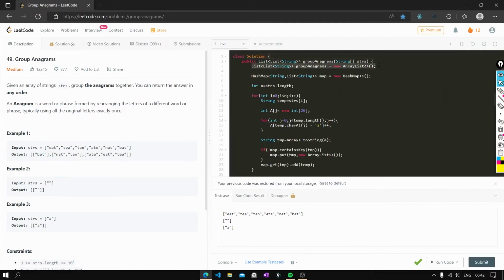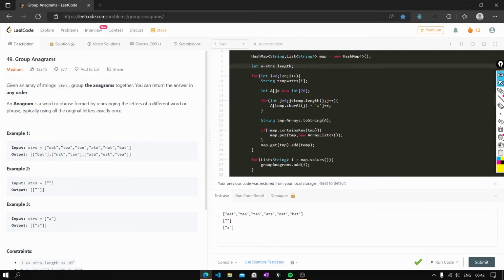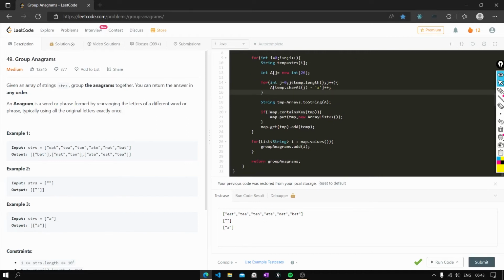So we are taking this result variable here. Then we have this hash map of string and list. Now this is the length, and after that we are just traversing all the elements. First we store the string in a temporary variable. Then this is the array which we have made, and we will be counting all the elements. After that, our array will look something like this.